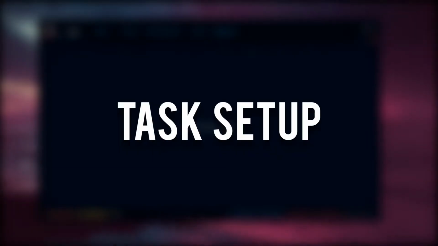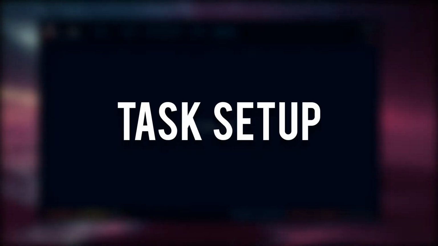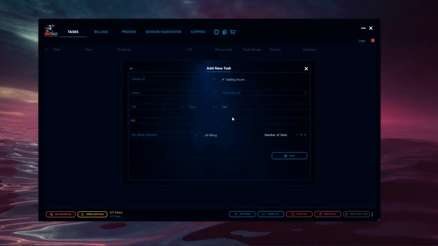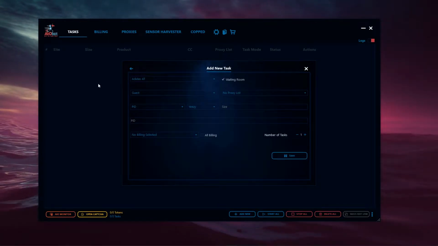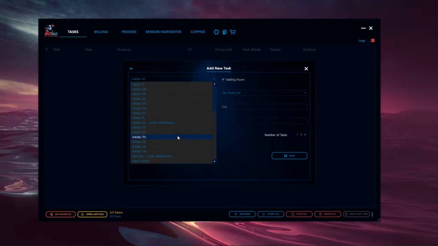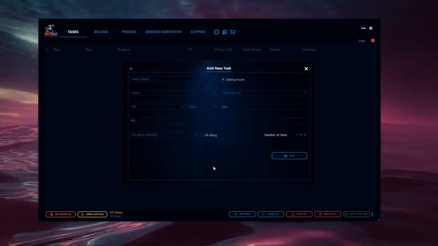We're going to transition into the task setup part of today's video. So let's begin. We're going to go into the bot here and click add new. We're going to click Demandware, and we can configure our tasks here. As you guys can see, all these sites are Demandware. So we're going to click Easy Supply here just for the purpose of this video. Let's go through the task creation process.